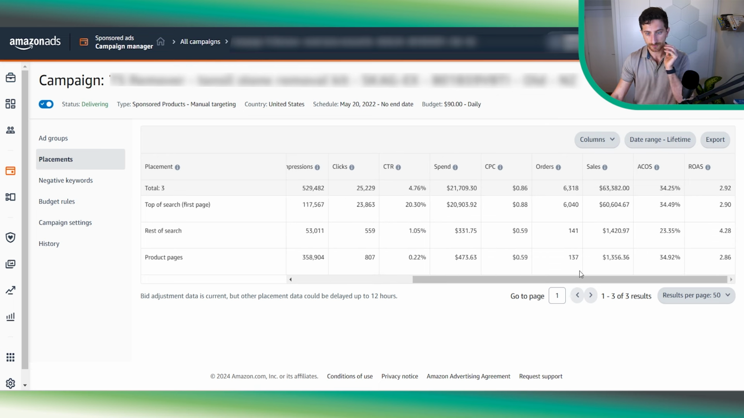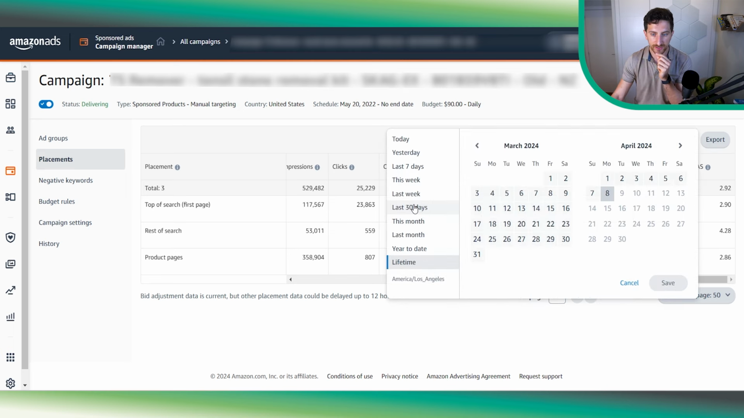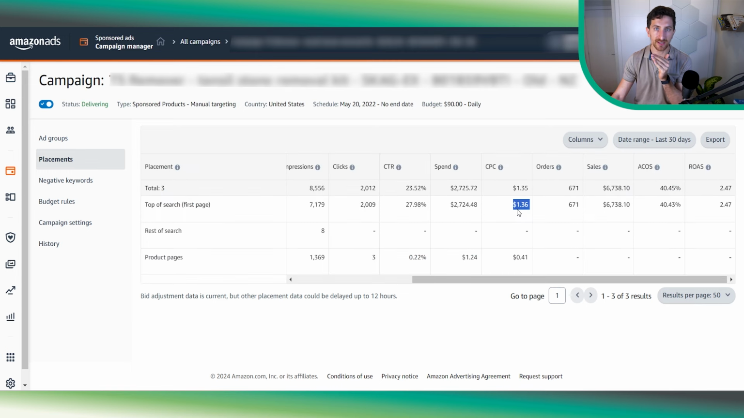That's the goal. And I want to share with you one thing, which is very cool. So look at the CPC. CPC lifetime is 88 cents. And for the last 30 days, let's see how much the competition increased. 1.36. This is to show you that Amazon is becoming more and more competitive. So it's even more important to start implementing these advanced strategies to be ahead of your competition.